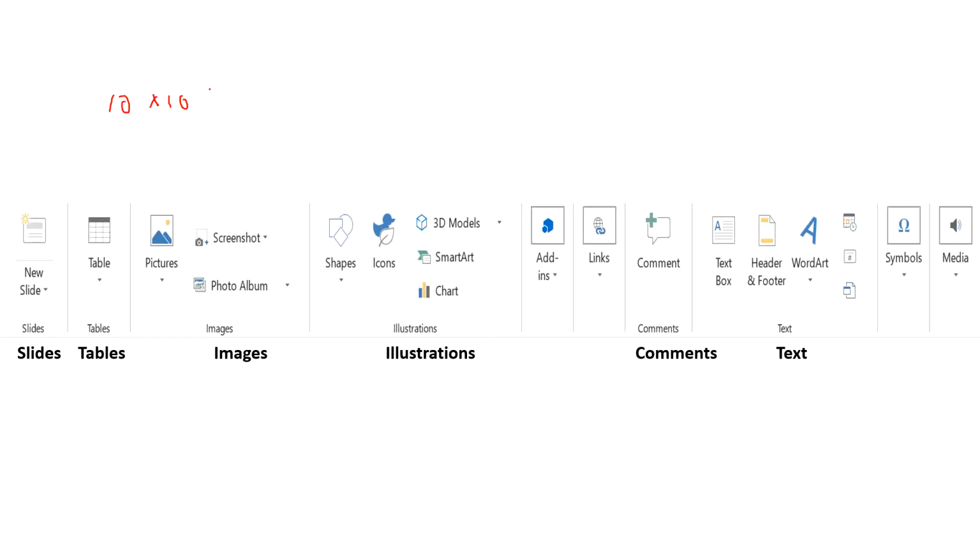But the biggest one is 10 into 10. The table also has an option where you can insert an Excel spreadsheet into PowerPoint. Okay, so this is tables.